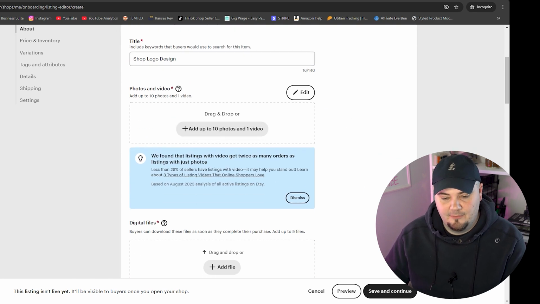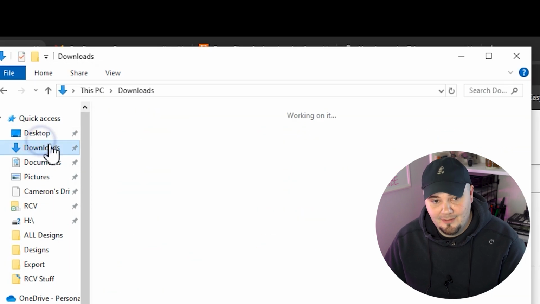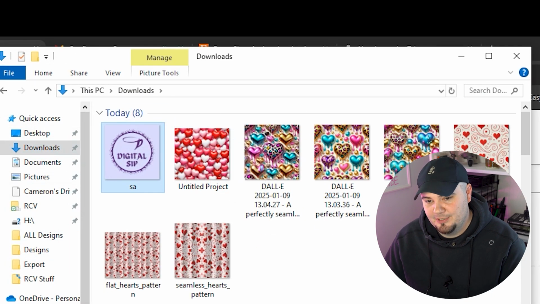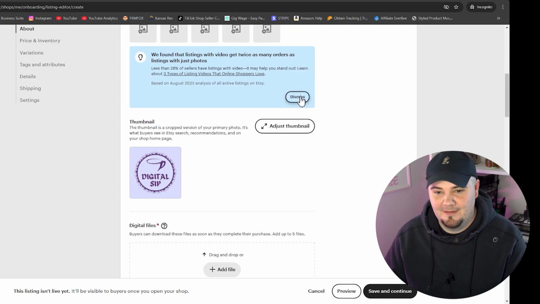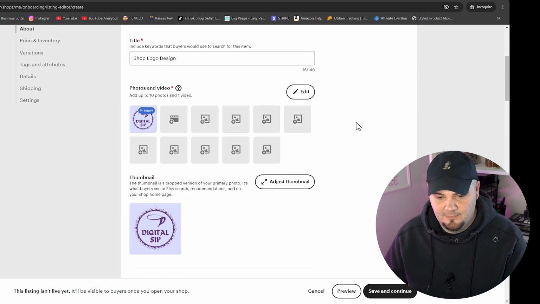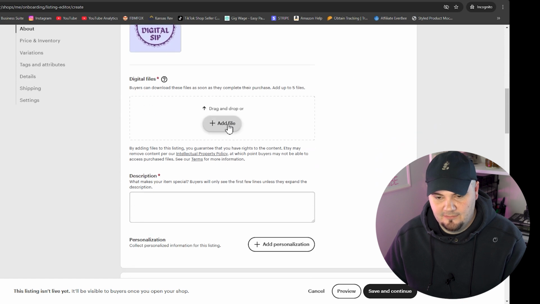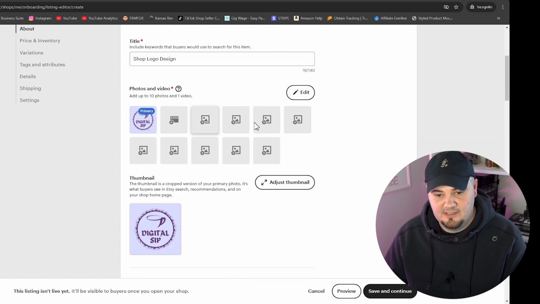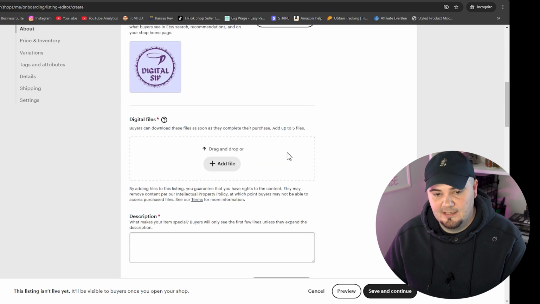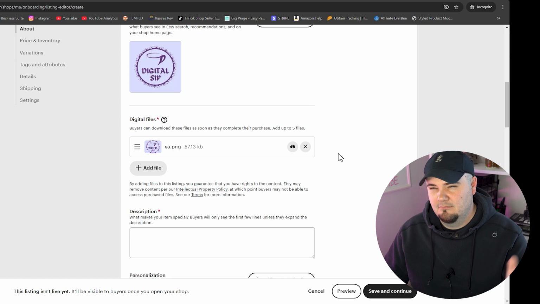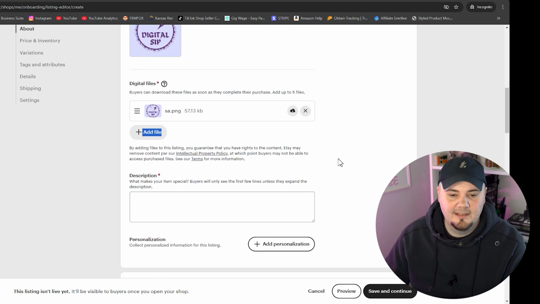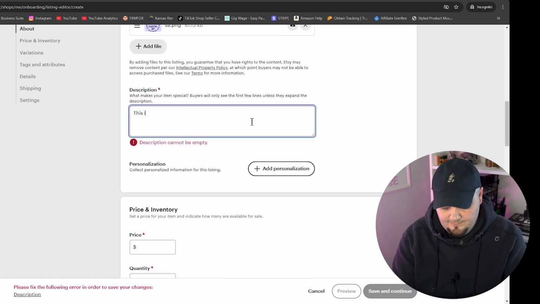Add up to 10 photos. I'm going to go grab my logo and I'm just going to put it in here. Good. Now we have something. Perfect. Digital files. So this is a thumbnail image. These are like example images that we just added. Now the digital file will actually be the logo, and we will end up removing this once we get started. You just have to get it going.